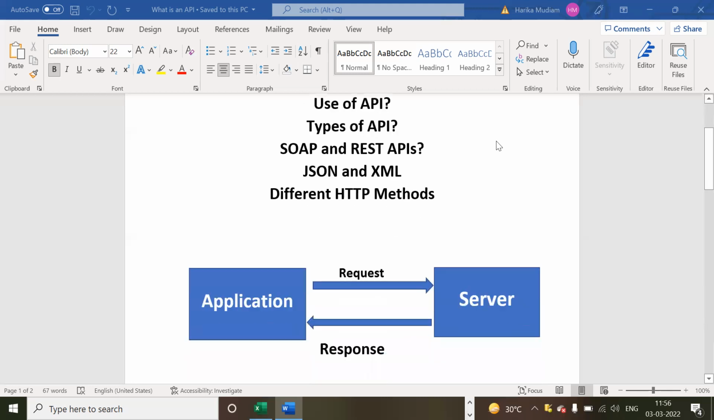Let me show you here. Just consider an application that you are using, and you perform an action on that application. The API acts as an interface. Basically, the acronym of API is Application Programming Interface. It acts as an interface that takes your request, whatever action you're doing, and passes it to the server. The server then gives back an answer, which is called a response.